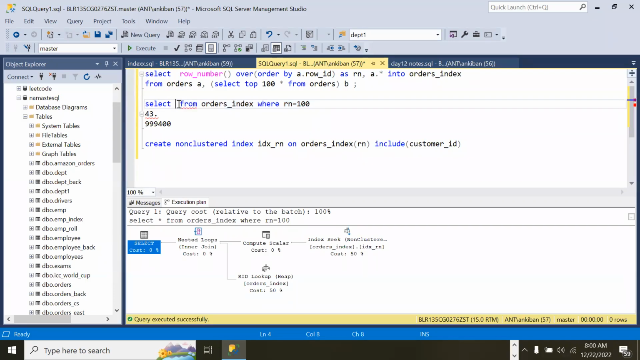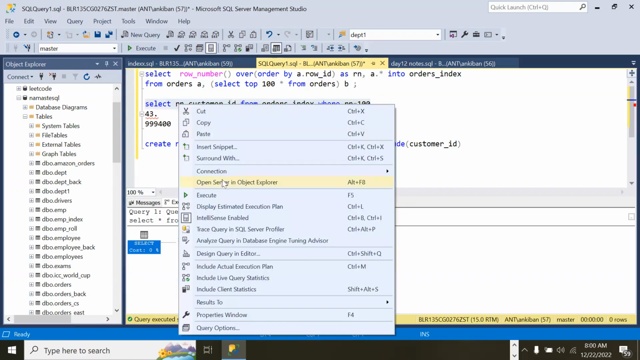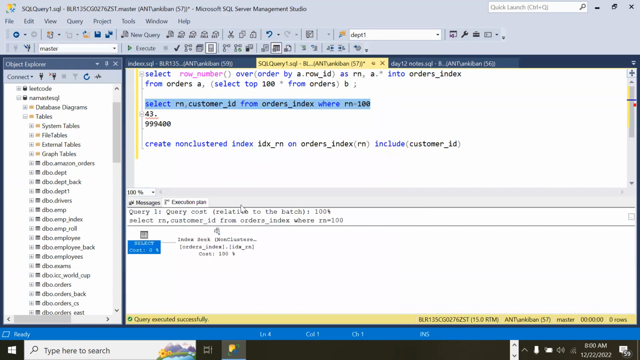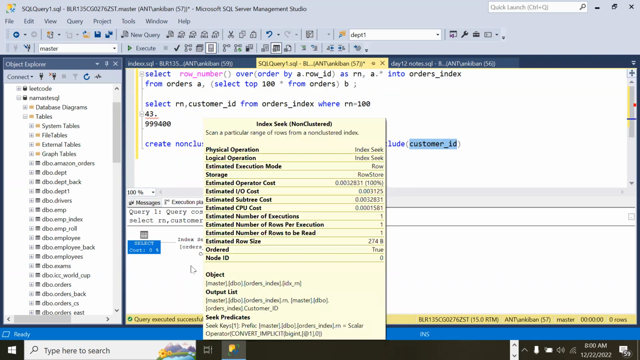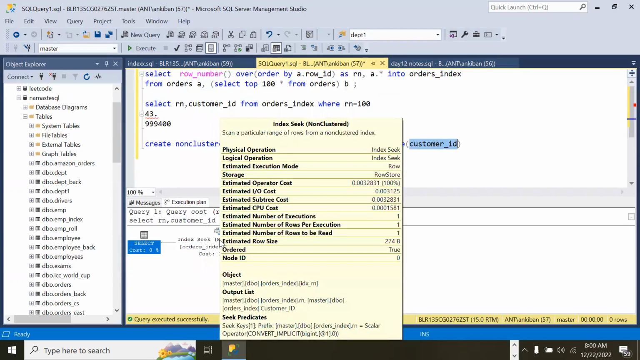Now let me do only Rn and customer ID, right? See, there is no lookup now because I stored customer ID also along with the index, right? So it is just an index seek, and we are just reading one row. Estimated number of rows to be read is 1, right?